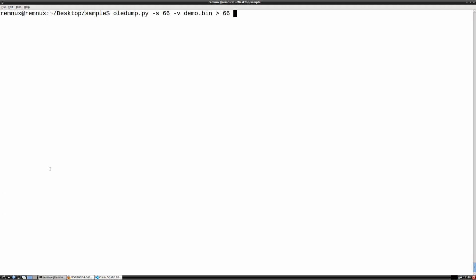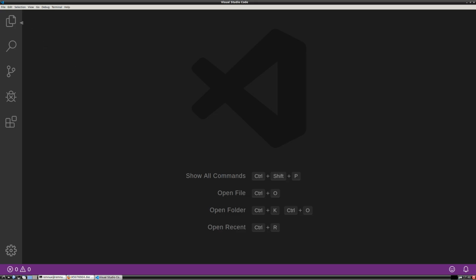In order to extract that content, we'll use oledump with the argument of dash s and the stream index, dash v to decompress, and then we'll just redirect that to a text file. So if you want to follow along, go ahead and run that command on both streams. I've already done that. The macro content is now saved in a file, and we're ready to move on to use some sort of text editor.